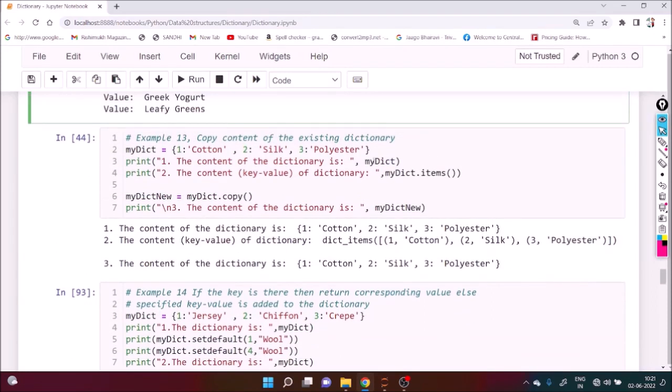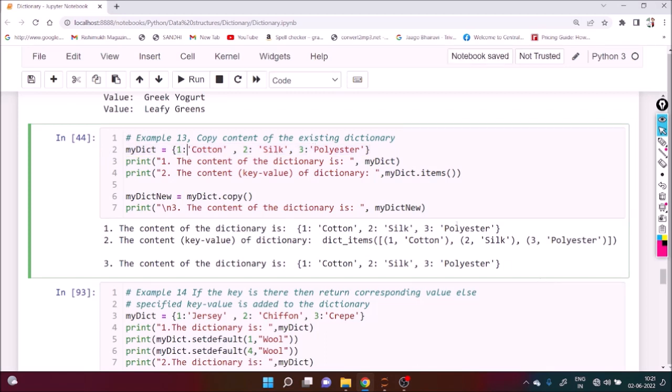Next, copy content of the existing dictionary. Suppose one existing dictionary is there where 1, 2, 3 are the keys, and cotton, silk, and polyester are the values. First of all, we display the content. So the output is our dictionary. Here we want to display only the items. If you mention items, you can see here it is in the key value form. These are the keys and these are the values.